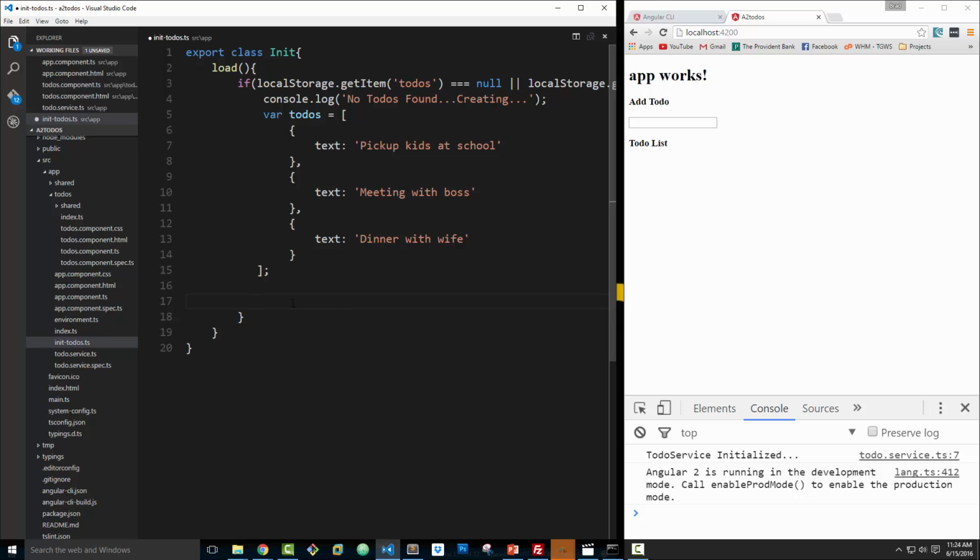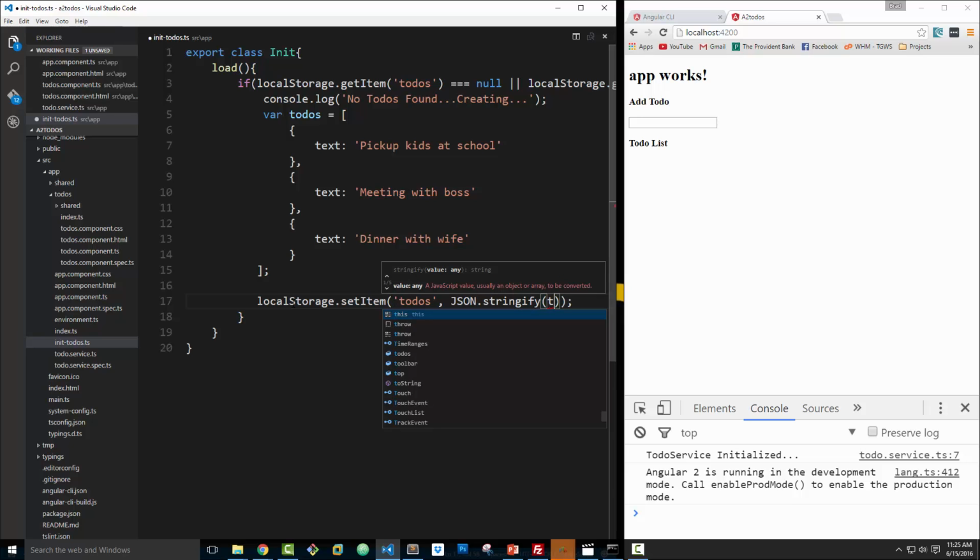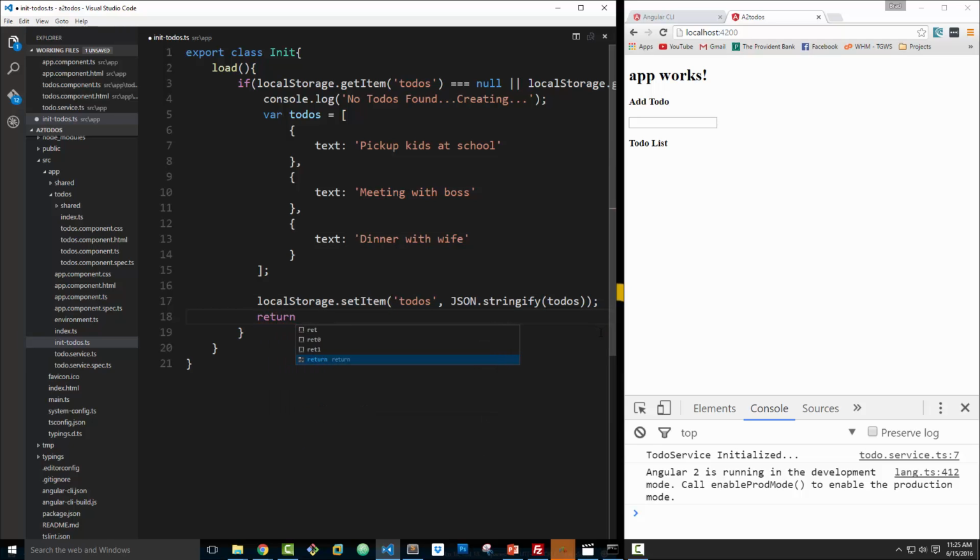So now we need to set that value in local storage. So localStorage.setItem. Now remember, it can't store JSON. It has to be a string. So what we'll do is, let's say, set todos to JSON.stringify, and then pass in todos. Alright, so it'll turn it into a string and then save it, and then we're just going to return.